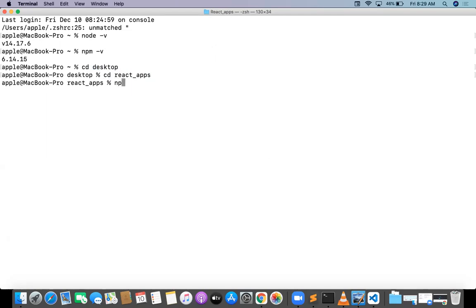The command is very simple: npx create-react-app, then the app name. The app name is something like demo. Whenever you create an app name, don't use capital letters. Remember this one point.